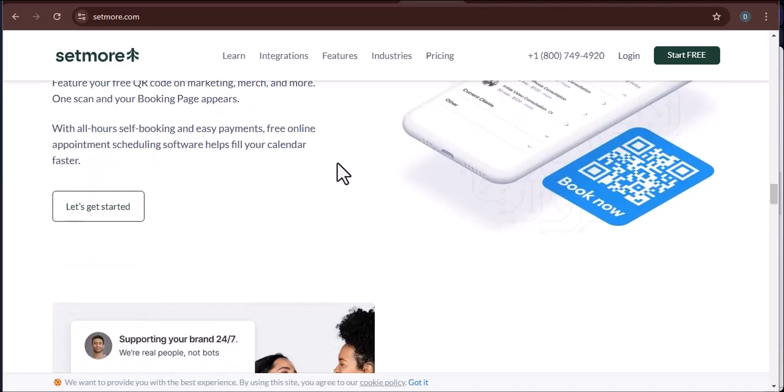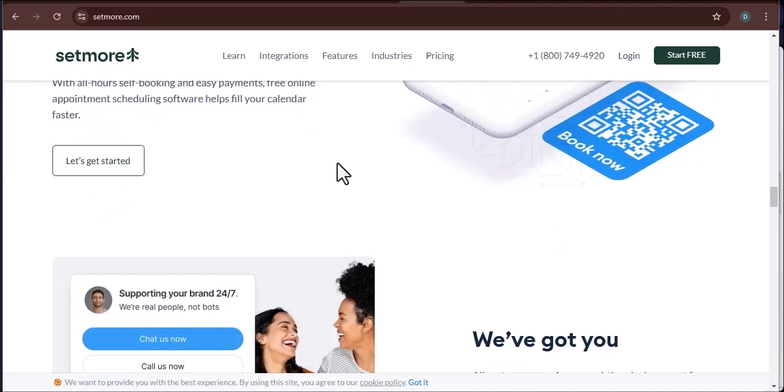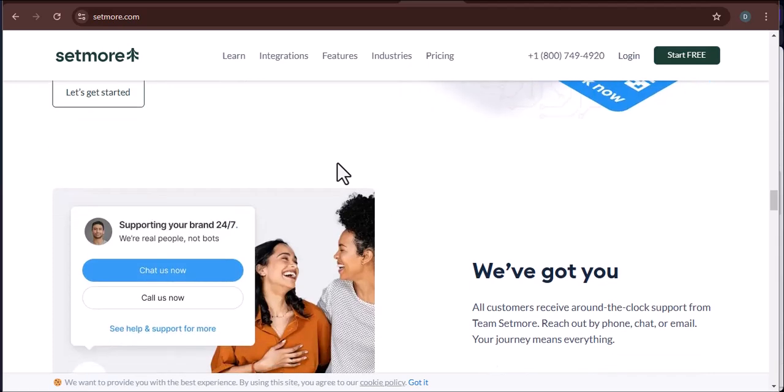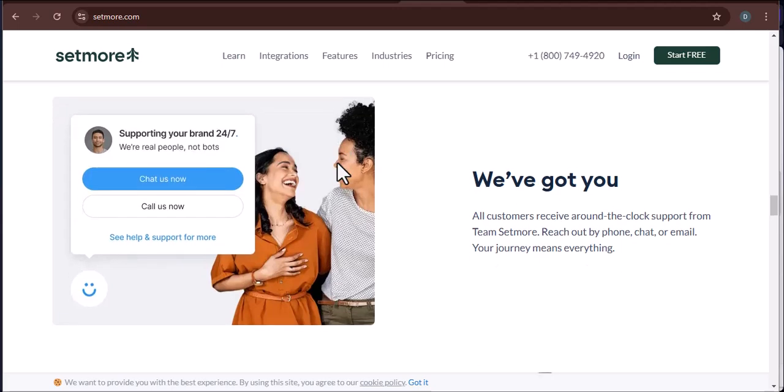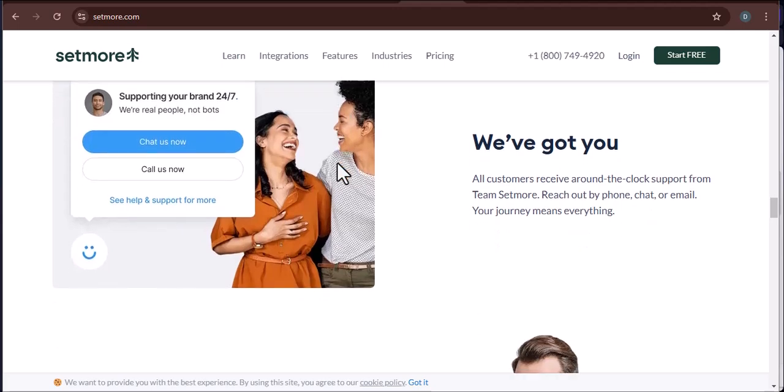Ultimately, the best way to decide which tool is right for you is to try them both out. You can sign up for free trials of both Calendly and Setmore. Once you've tried both tools, you can make a decision based on your own needs and preferences.